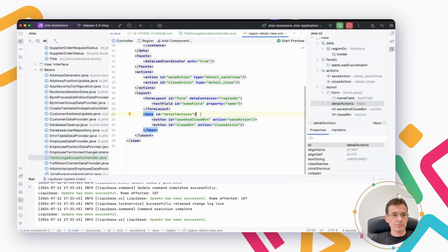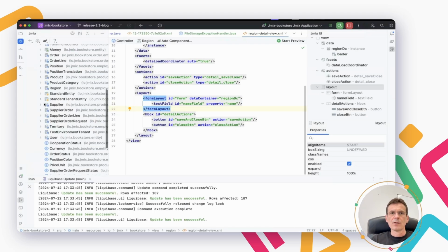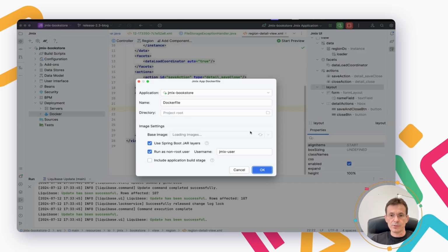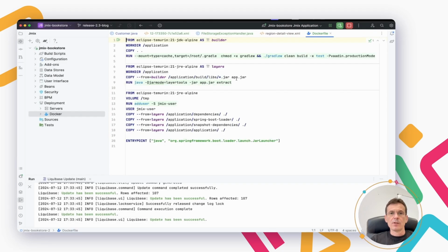And finally about deployment. The Docker file generation became much more sophisticated in this release. Here you can select a base image compatible with the project. You can optionally include the build step, and the generated Docker file will define layers optimized for a Spring Boot application in a standard way.